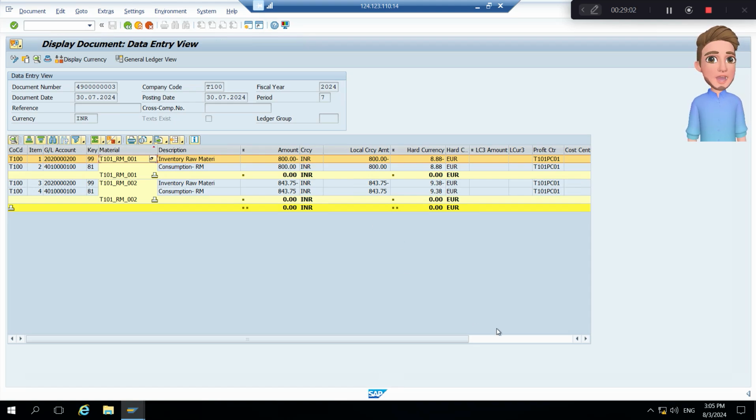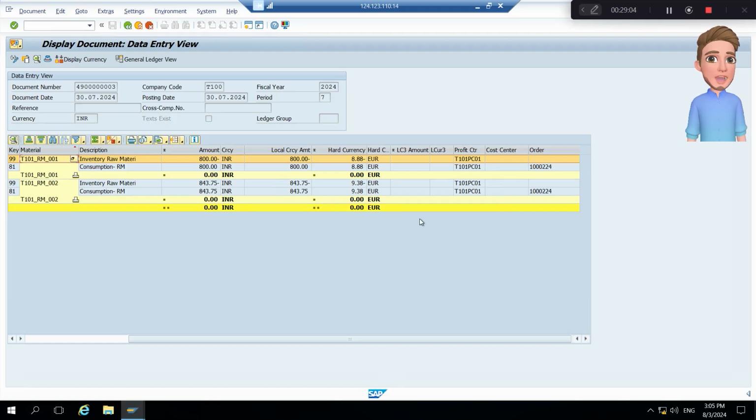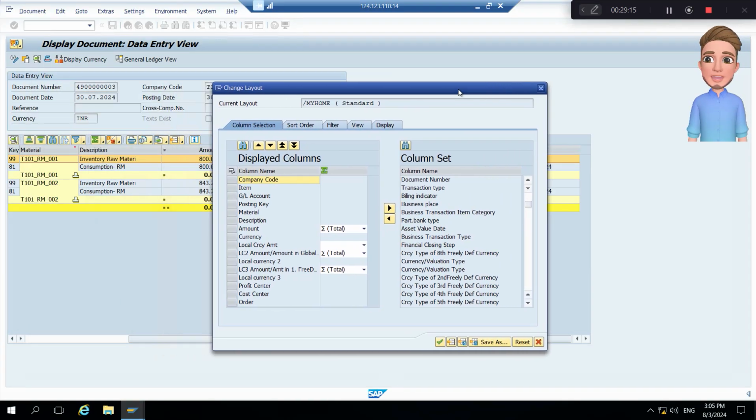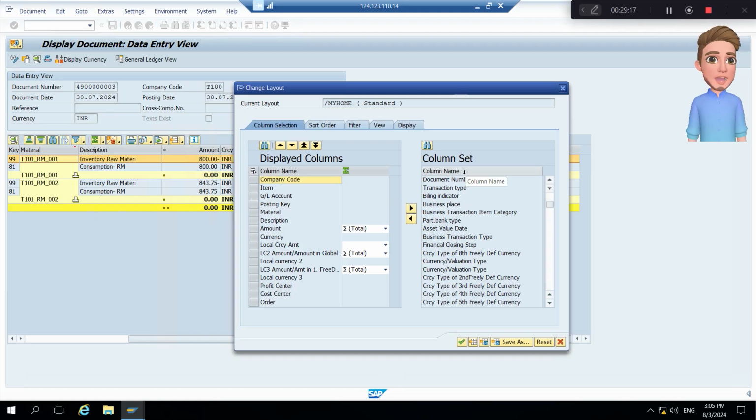Now if I go to the transaction key, I think again I have to go and bring the transaction key. Let me go to change layout, go to the transaction, and let me just remove one of these. Where is the transaction? So let's say I bring transaction.